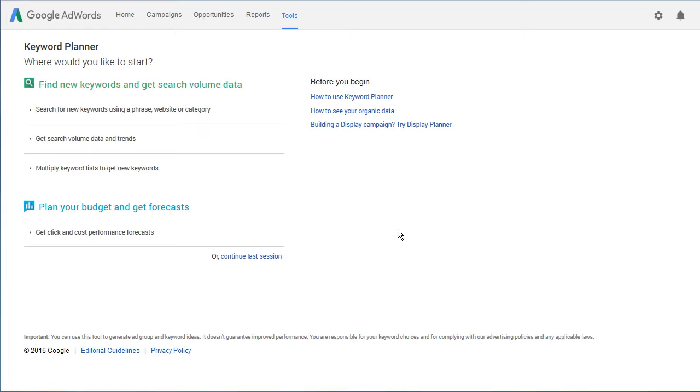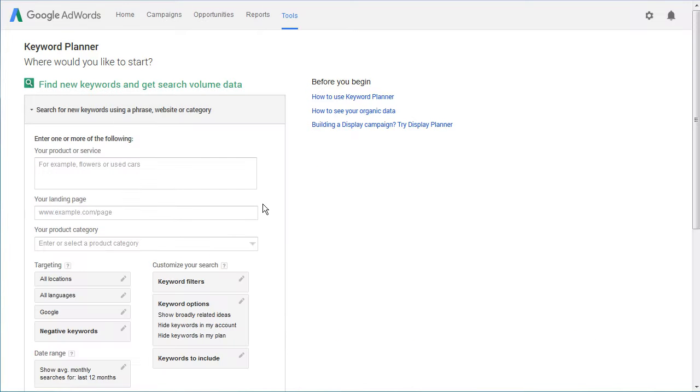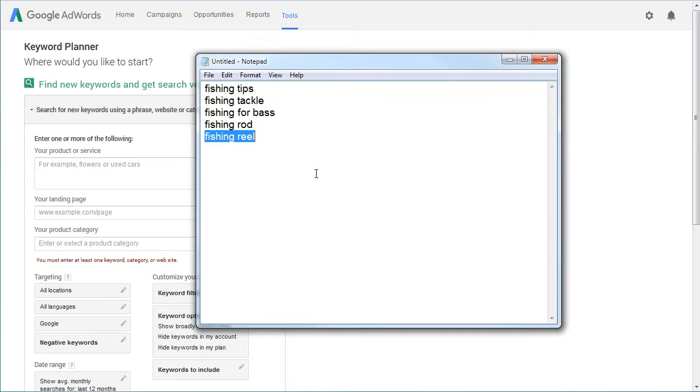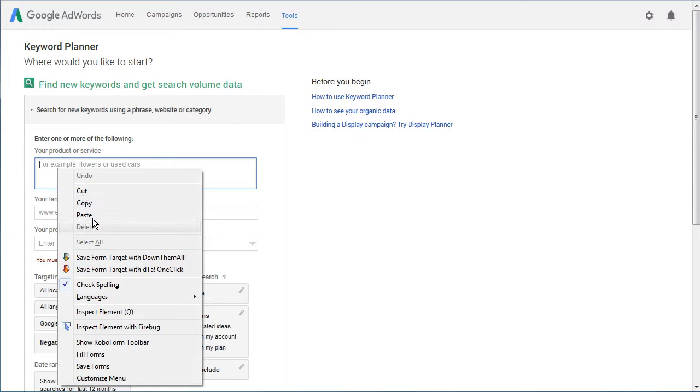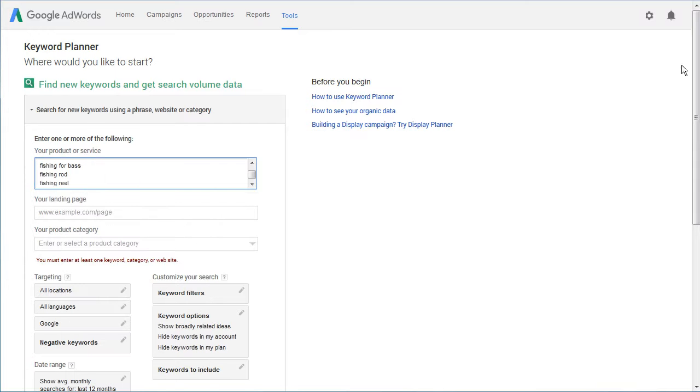Now, if you want better results from the Google AdWords Keyword Planner, you have to work a little differently than everyone else. Most people come to the Google AdWords Keyword Planner and simply click on "search for new keywords using a phrase, website, or category," and then they just paste a bunch of keywords into this text box. Let's say, as an example, that these were our starting keywords: fishing tips, fishing tackle, fishing for bass, fishing rod, and fishing reel. What most people would do is copy this, paste it into this field, hit search, and get back their results, and that's fine.